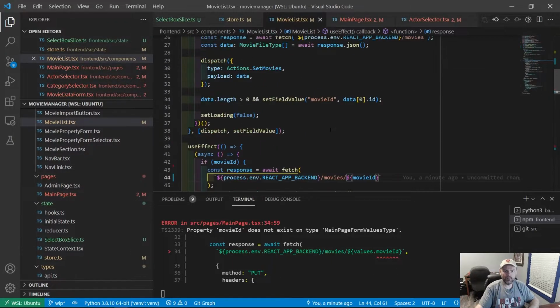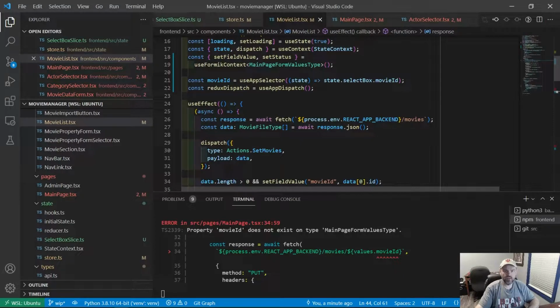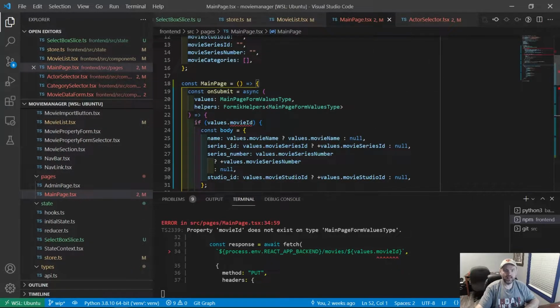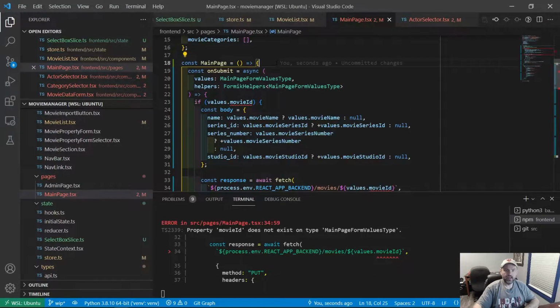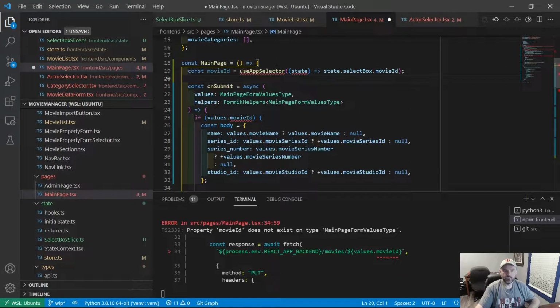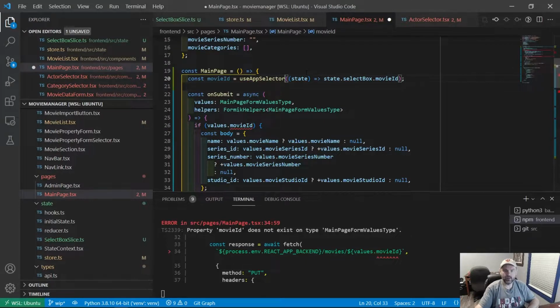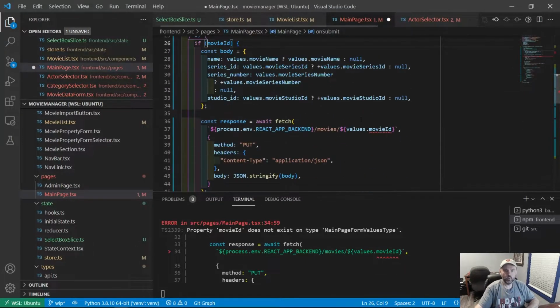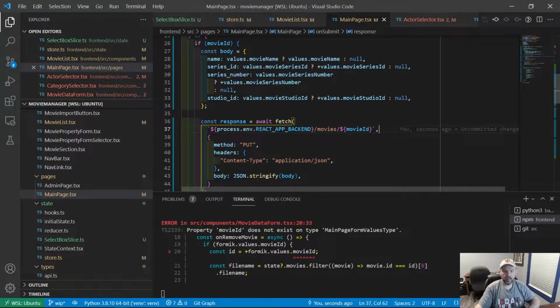Now I can grab that movie ID value and use that. So let's copy this from movie list and go back into main page. And we'll get this value right here. We'll have to import the app selector. All right, and now we can replace values.movieID with simply movieID. Okay, and that should be all good for main page.